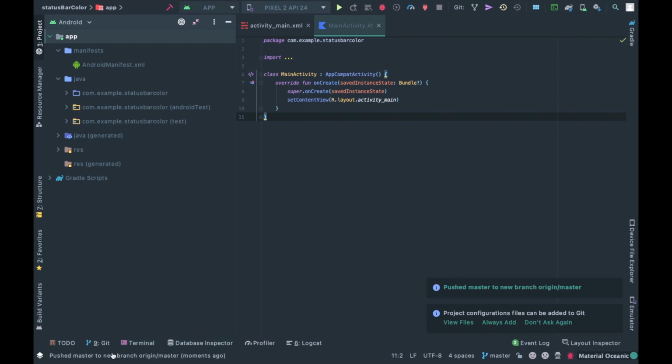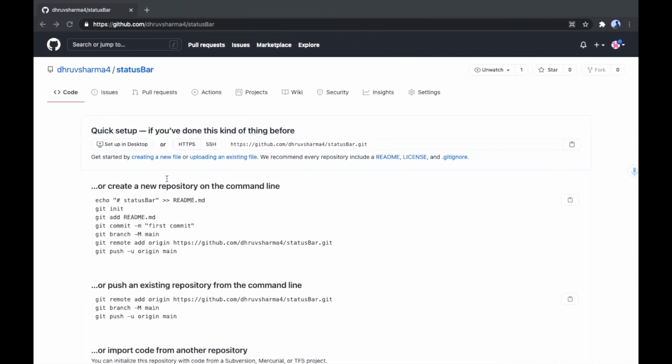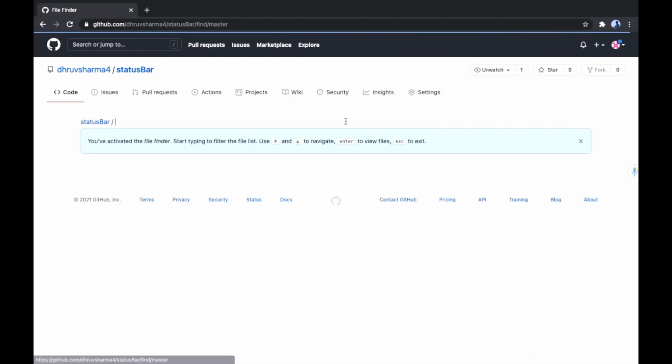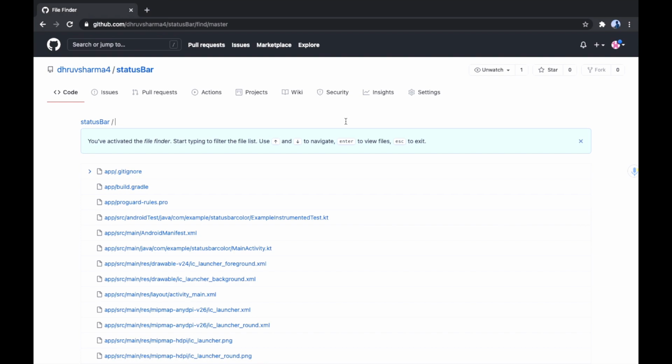and then at the bottom a message comes that pushed master to a new branch, means you are successful, that your work is done. And to double check it, we are going to click on this refresh folder, and here we got our result, that we got our file which we want to check, and that shows that our project which was earlier on our Android Studio has been successfully imported to our GitHub account. So that's it.